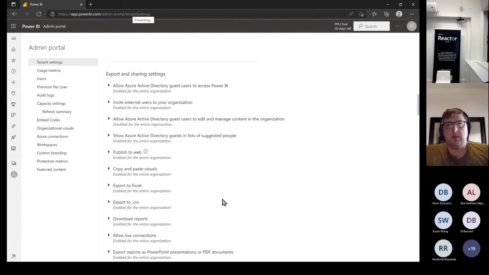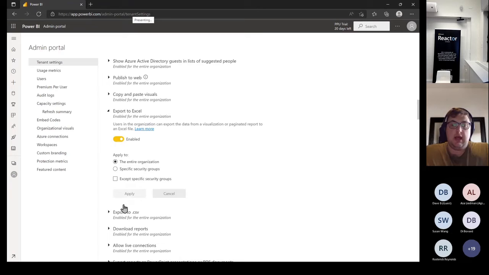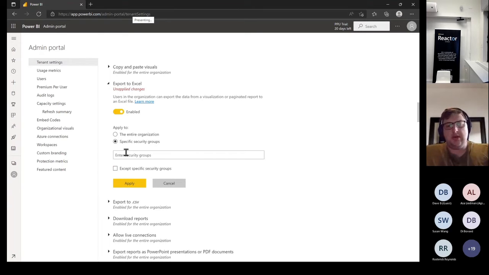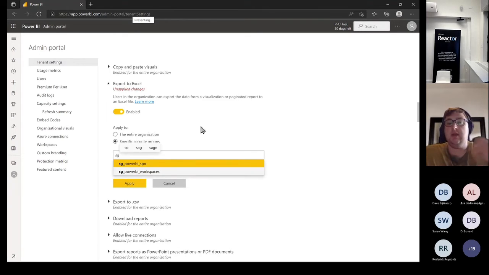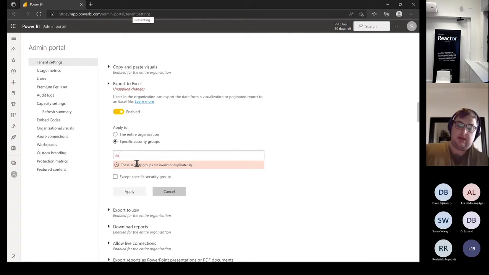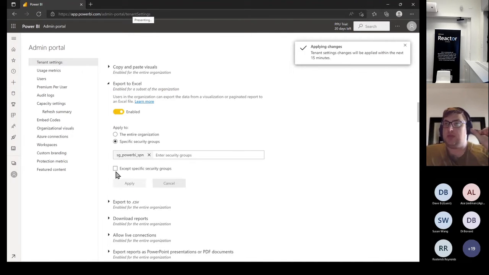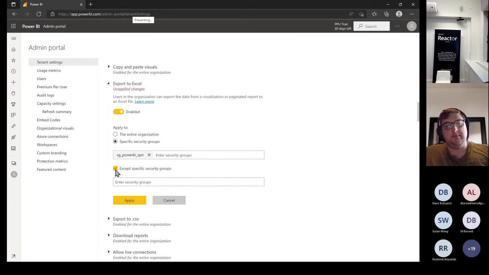Does that mean that people can no longer work with Excel? No, I'm not trying to start riots. I'm only hinting that it may be a better solution to work with Analyze in Excel, where they work with pivot tables based on the dataset itself. And this is where you can go in and say, okay, for export to Excel, I want the entire organization to be able to do this, or I can just say, no, only this specific security group can export their data to Excel. So you get a security group that you've defined, and then you hit the apply button. Or if you want to do it the other way around, everyone can work with export to Excel except these people. You hit the apply button, and you can do it the other way around.